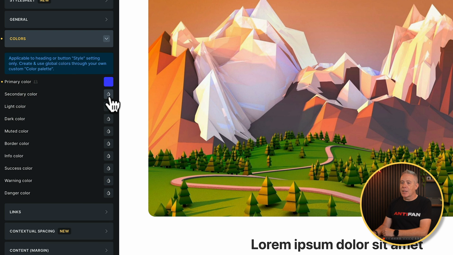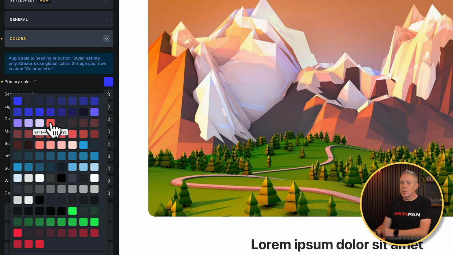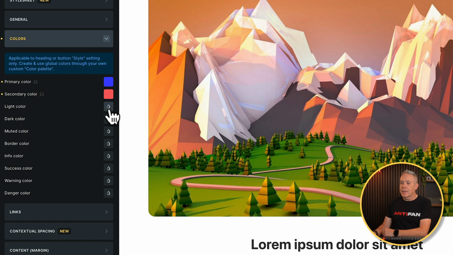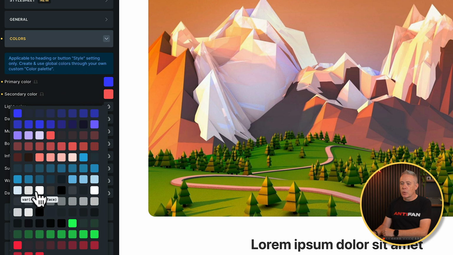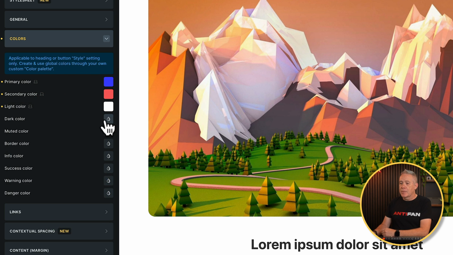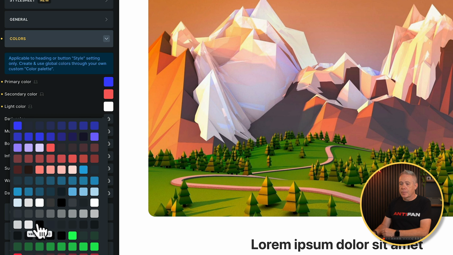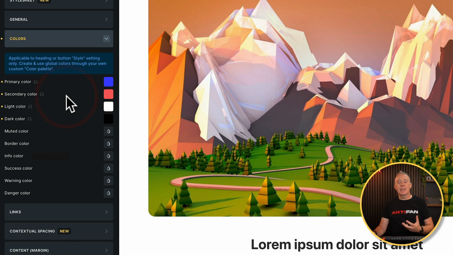Now I can come into my secondary color and I can come down and say, there's my secondary color. A light color, for example, we can come down and say we want to use light. Come down again, say we want to use dark. And carry on doing this as we need to. So these now will be global colors. Anywhere we reference the primary, secondary, and so on, we'll have those colors applied.